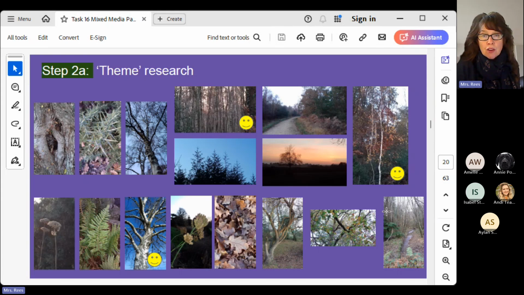So theme research, I've just got there some photos of the forest, identifying which ones. It doesn't matter if you go along and do some tests and then you think, actually, I want another photo. I need something else to add into it. You can add more in, that's fine.